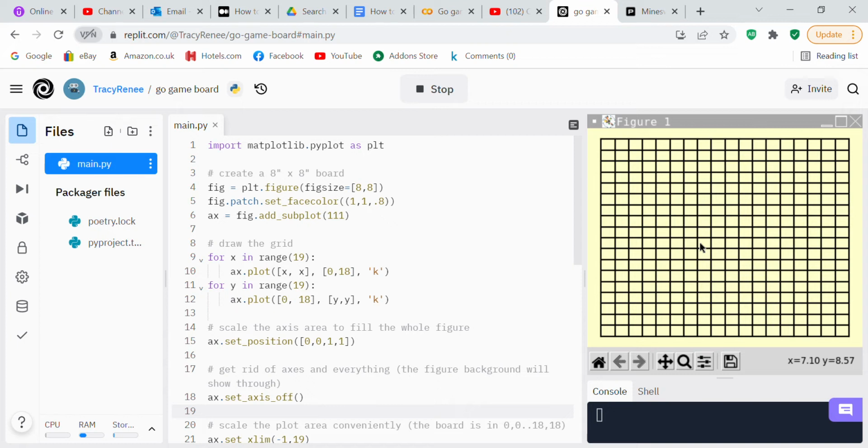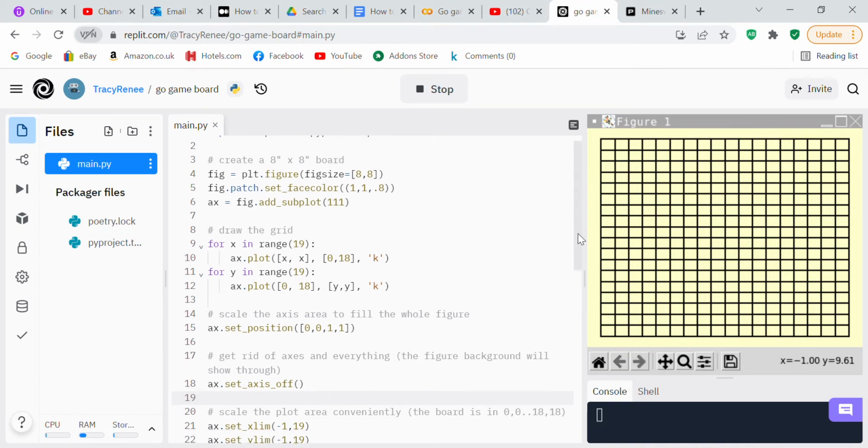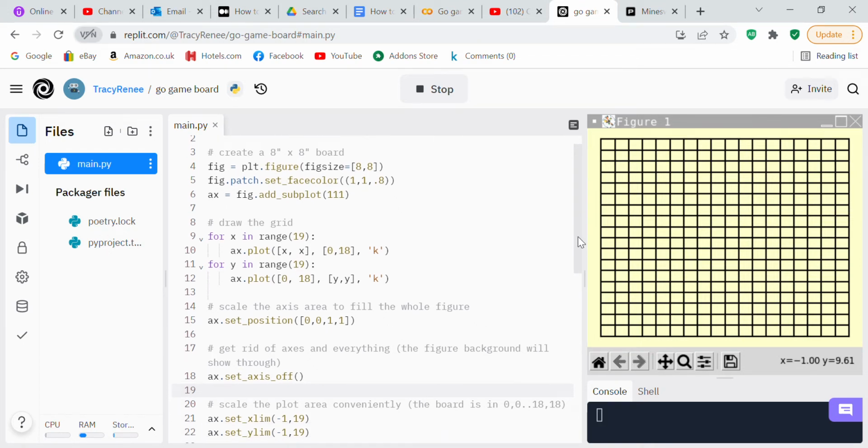The first thing we're going to do is import matplotlib.pyplot as plt, that's your library. Then we're going to create a game board. So fig equals plt.figure, and the figsize is 8 inches by 8 inches. fig.patch.set_facecolor equals 1, 1, 0.8, so that's the color of the board, and ax equals fig.add_subplot 111.